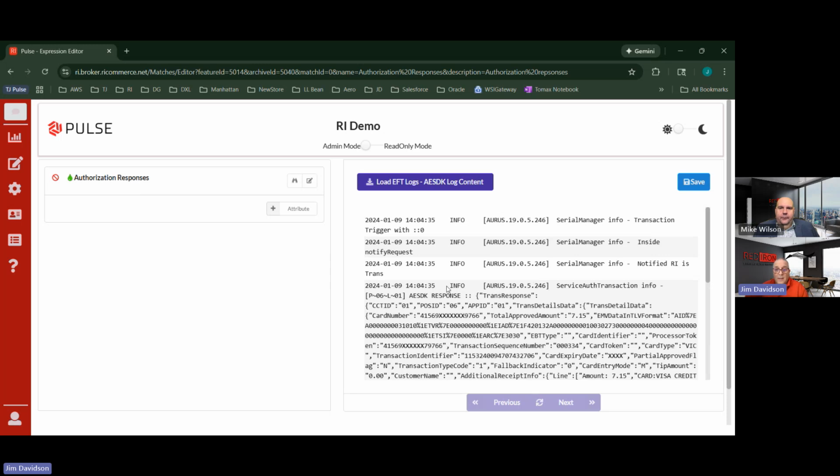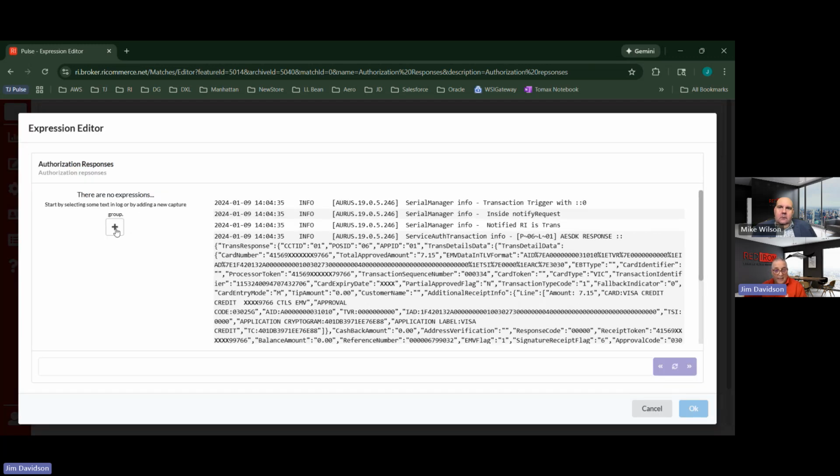So now we've got our log in our viewer here, and what we want to do is find in this log where the start of an EFT response is. And so I know that it's this. I'm just going to copy that, and I go into my little editor button here.